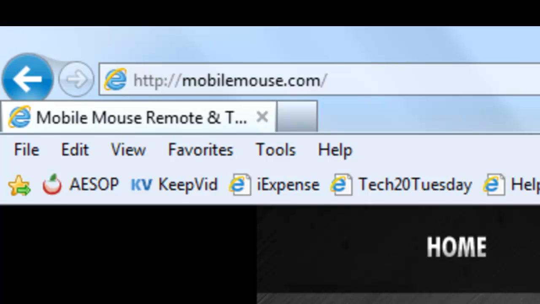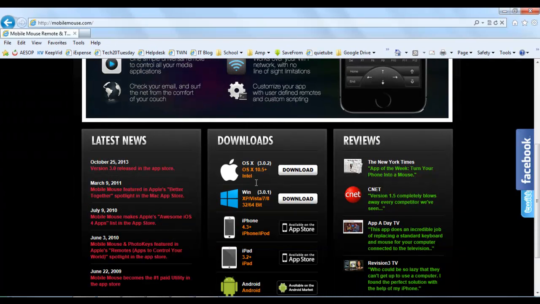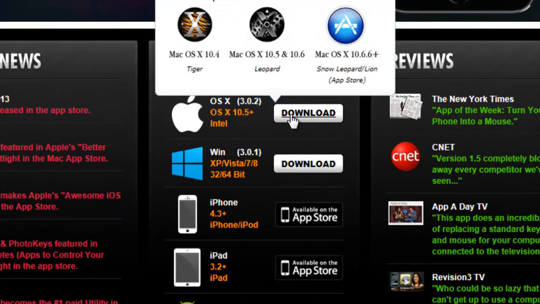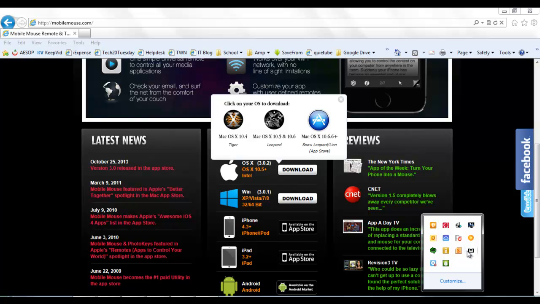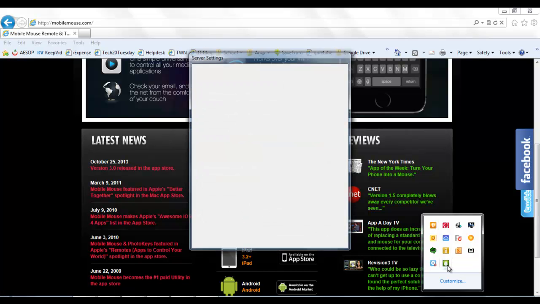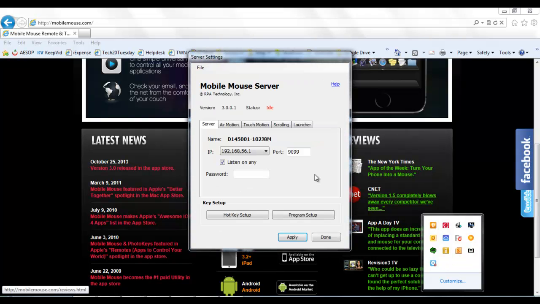And what we're looking for is the server. So I'm just going to scroll down here, and it's under downloads. If you have a Mac, it's going to be this download here. If you have a Windows machine, you're going to download this one. And once you download that software and do the install, it is going to show up right here in your server settings. So once it's there, I'm just going to double tap this. This means it's running, okay?